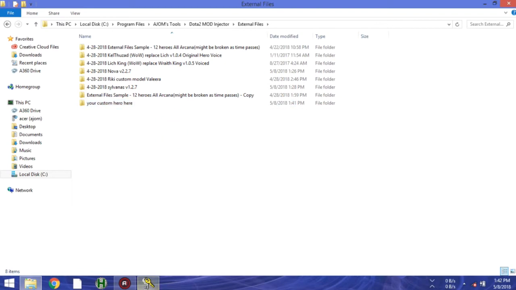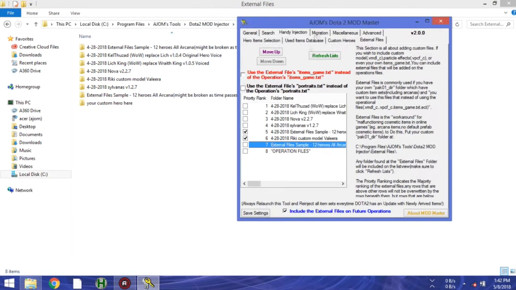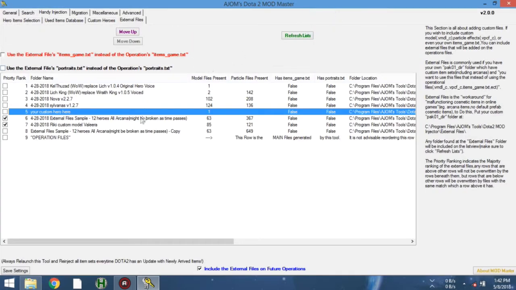Now I'm finished with my showcase, let's get back to the external file system. To make your newly added genres show up on the list view, left-click, Refresh Lists. You now know how to add your external files. Let's move on to the controls and features of the external file system.